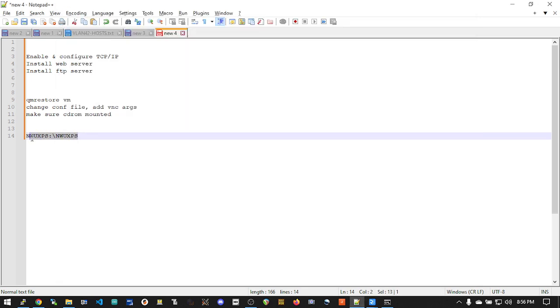Go back here. Here's that path. NWUXPS. I guess that's probably the volume name that we mounted from the CD, :/ and then the directory. Yeah, it's from there.